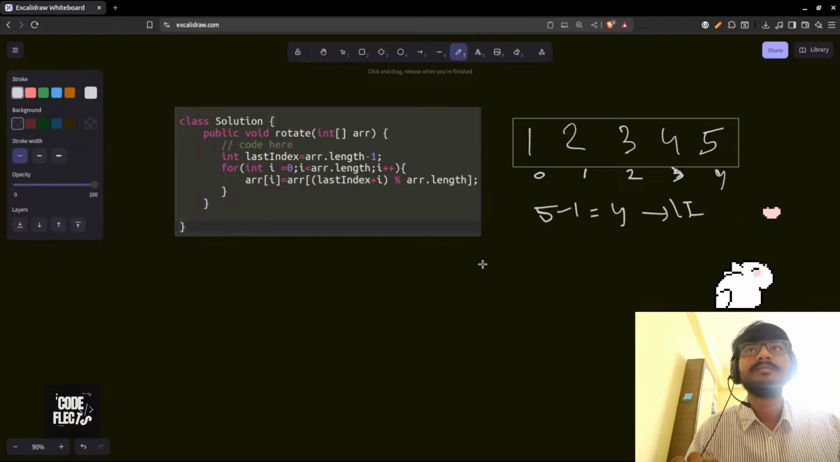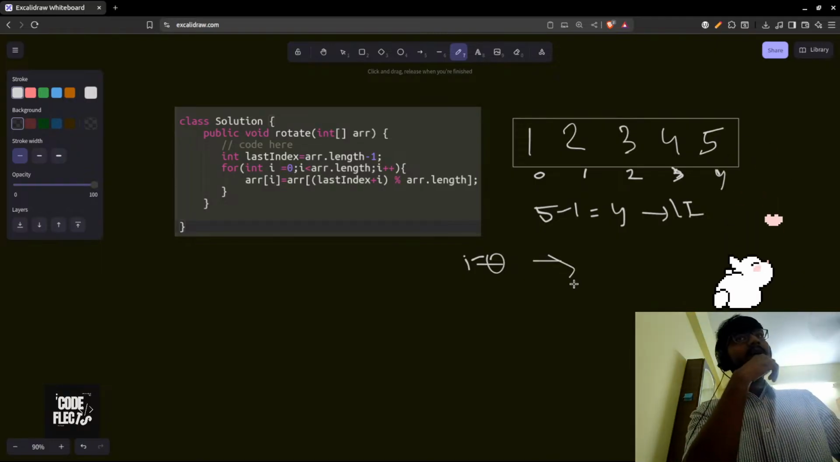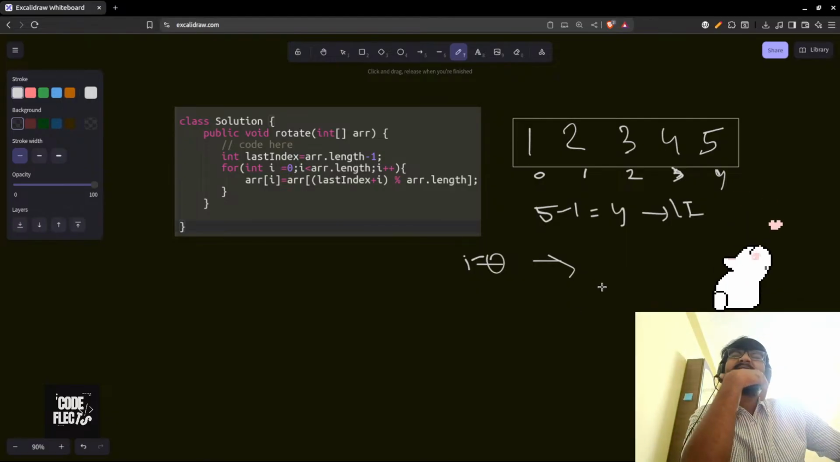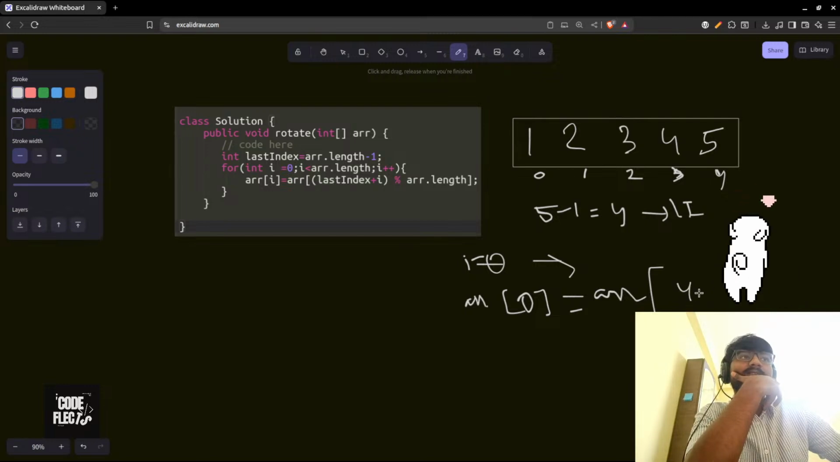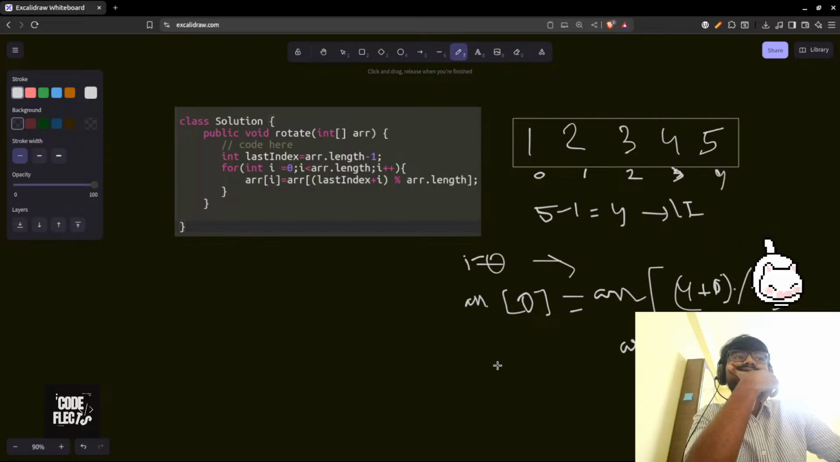So first I is equal to 0, first iteration, I is less than ARR dot length, yes, correct, I plus plus, okay. ARR of I, which is 0, ARR of 0 will be becoming ARR of last index plus 1, last index plus I. Will become ARR of 4.